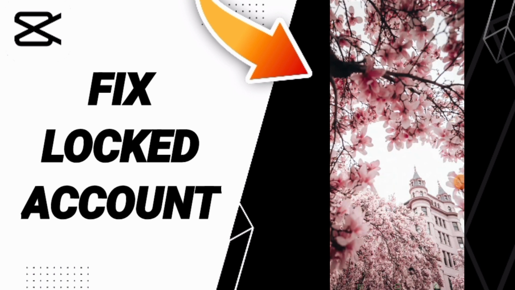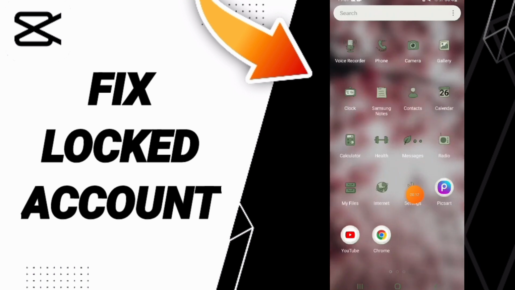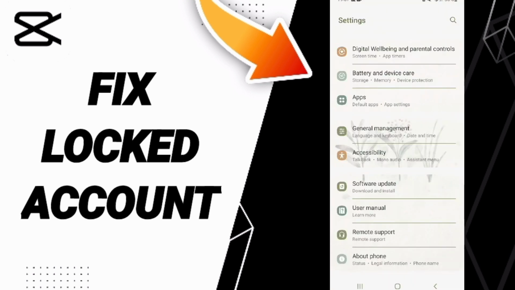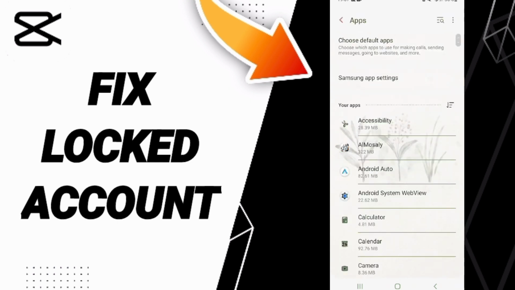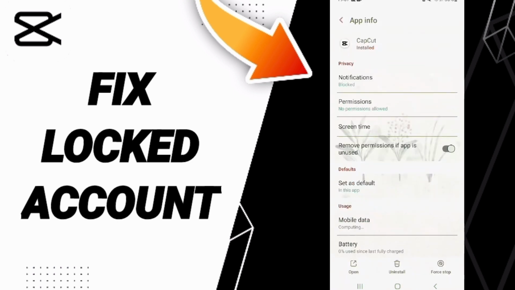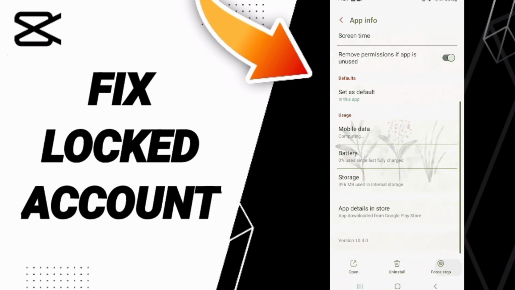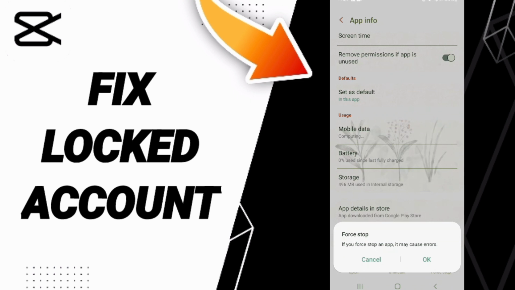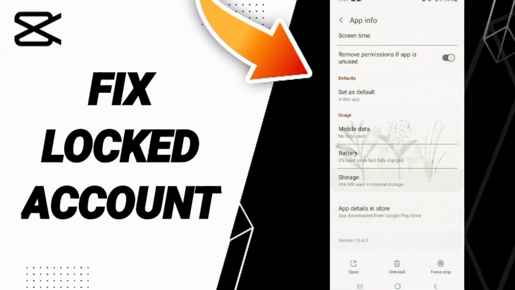To know how to fix or how to solve a locked account on CapCut, you should just go to settings. Here you can click apps, default apps, app settings. Then you will search for CapCut. Here in this list of app info you can click on first stop and you can click OK. Then you'll enter storage.